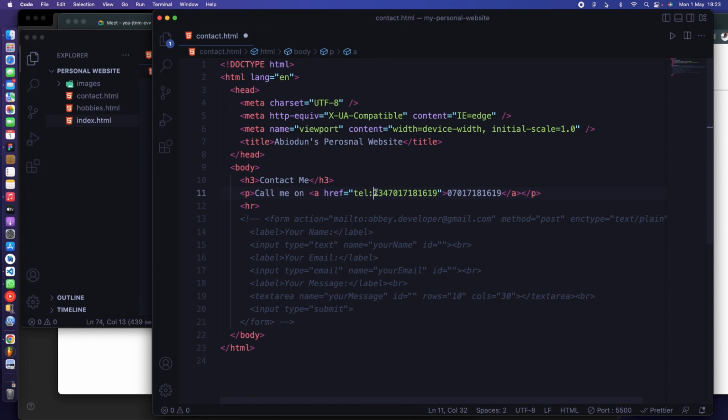So just put 234, or if it's a UK number 44, or if it's US, I think 1 or something. So Nigeria, we are in Nigeria, so it's 234. And then you know when you are writing 234, you don't put the first zero. And if you don't want to put 234, just put it like this. Don't put the first zero.